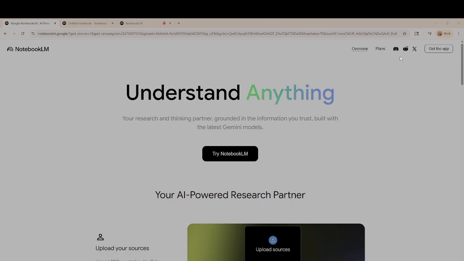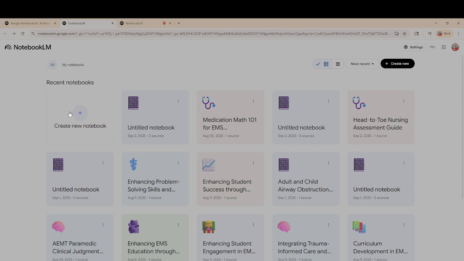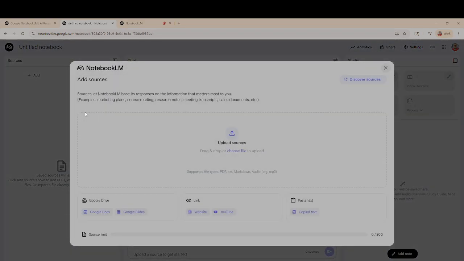Get the option, get the app, but you can also just hit try Notebook LM. It'll pull it up in your browser. Once you sign in, create a free account. It should open something that looks like this, or a notebook homepage like this. You can hit create a notebook.